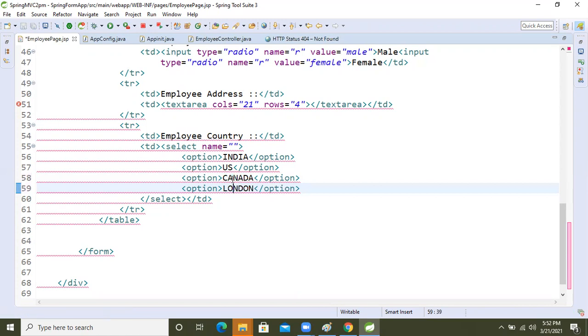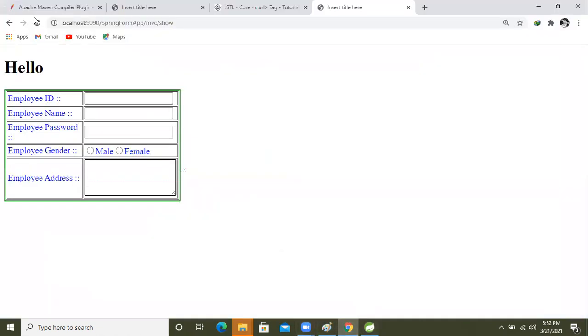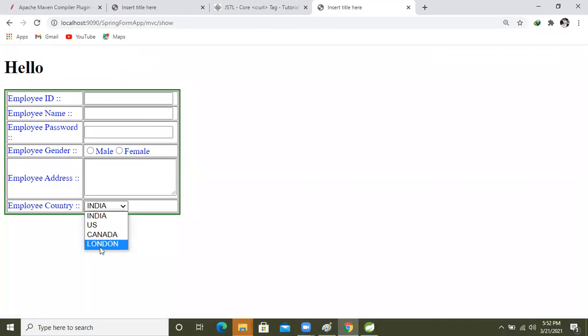Okay, so this is our fields. This field is the form data. Come to your browser. Do you want to see that? Let's refresh it. See, this is India, US, Canada, London. These things have come now.